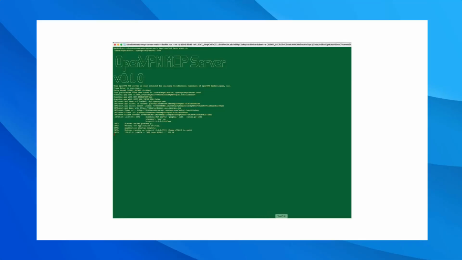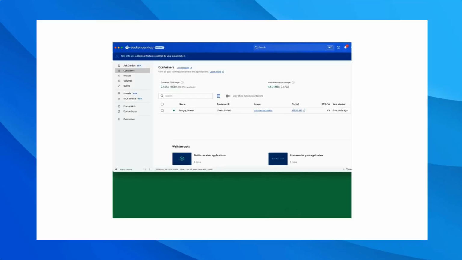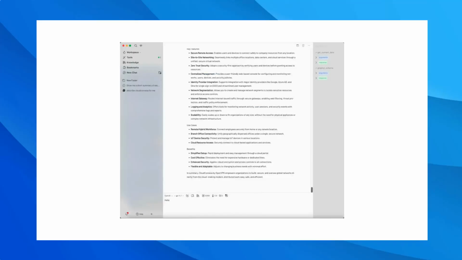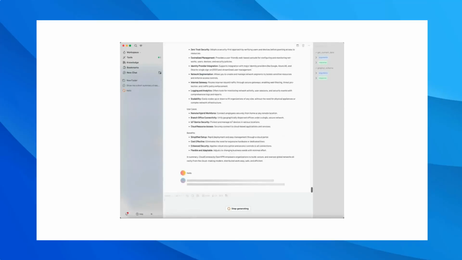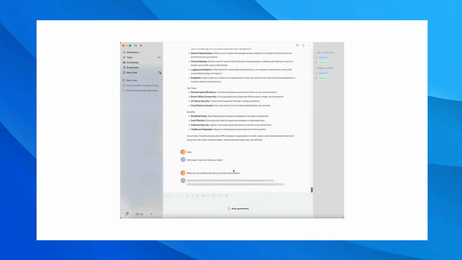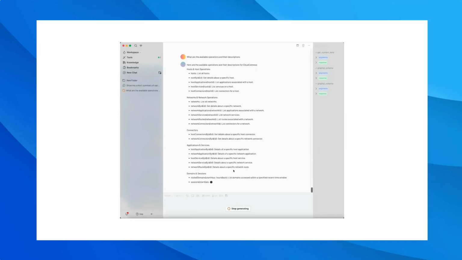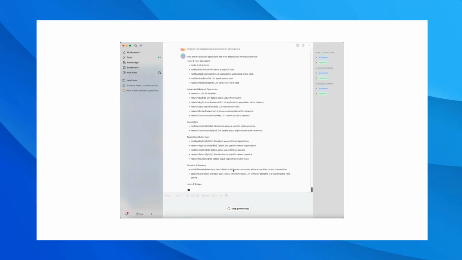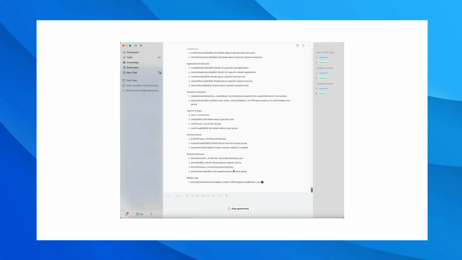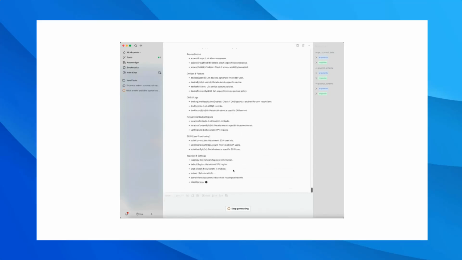And here it is running. So you go back to the Fire app and you prepare to ask the AI some questions. So let's first see what are the available operations. Here are all the capabilities that the current MCP server provides. So you can ask about hosts, users, networks, connectors, and many others.